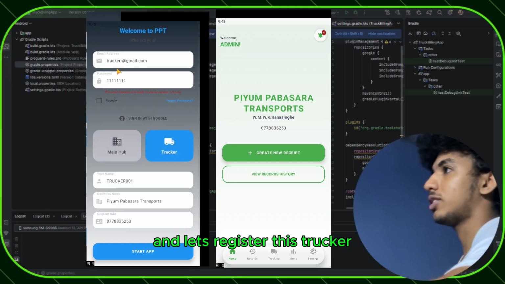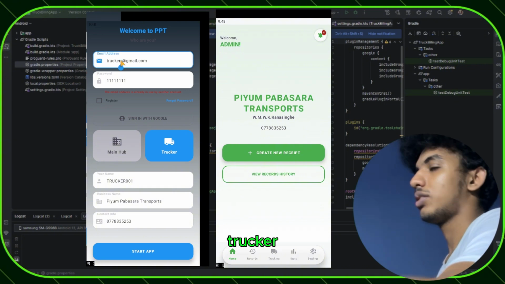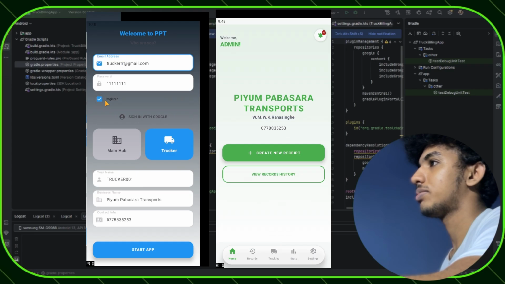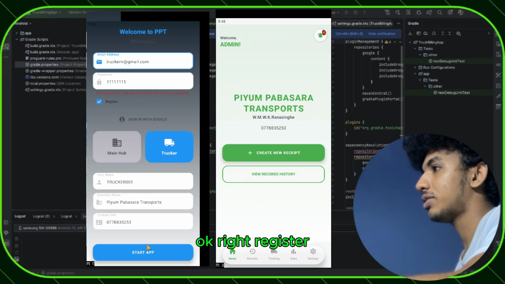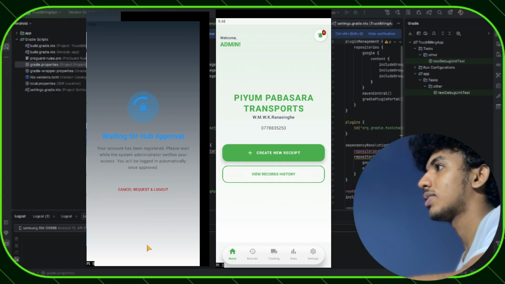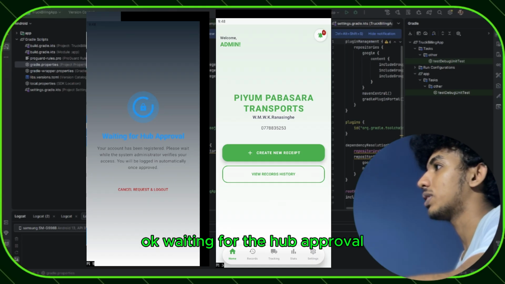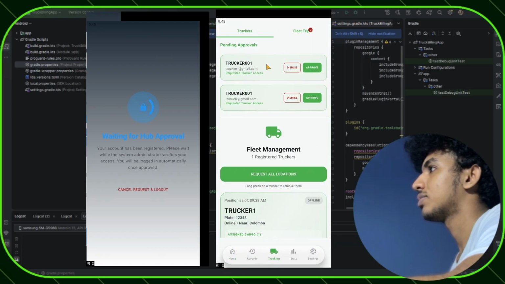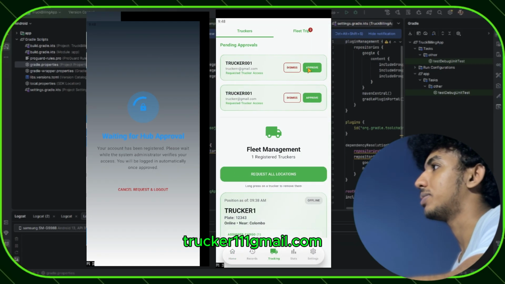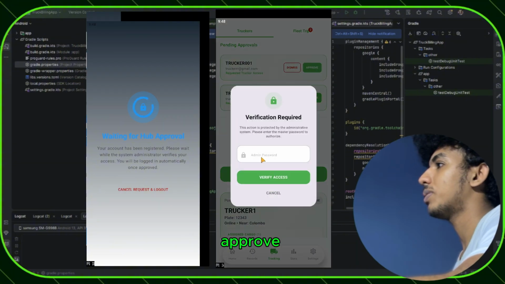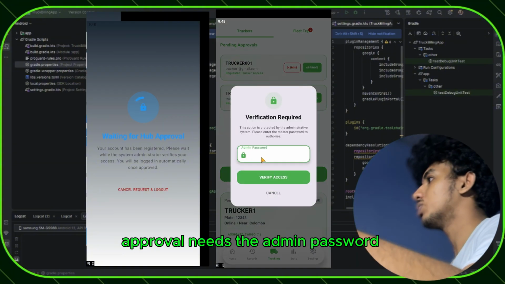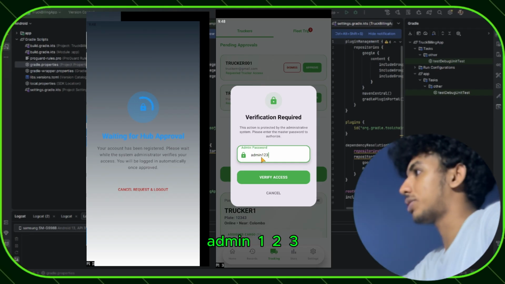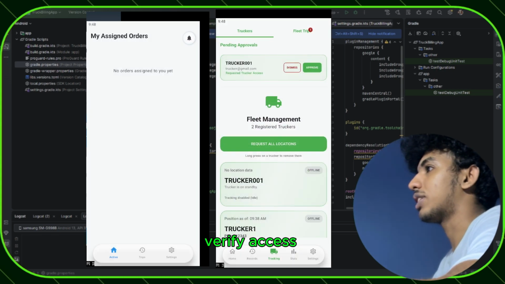And let's register this tracker at gmail.com. Register. Okay, let's register. Okay, waiting for the hub approval. There should be a message here. See, tracker111@gmail.com. Approve needs the admin password. For now, it's admin123. Verify access.